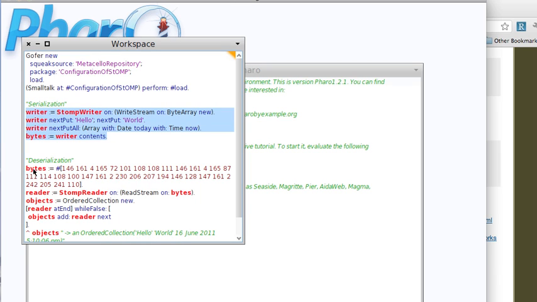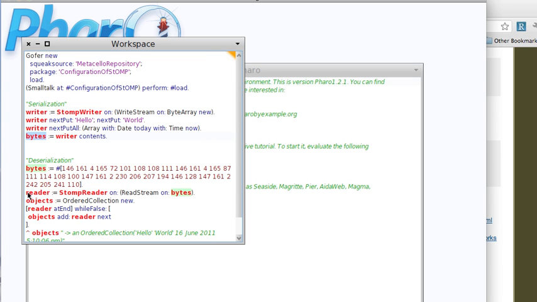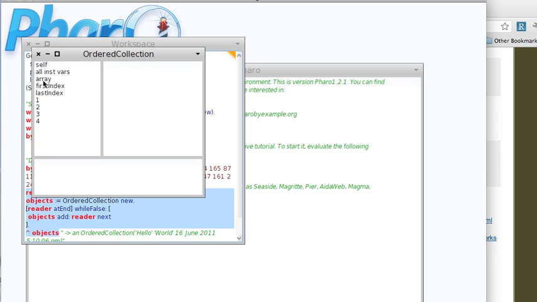Now down here, for testing, you can just create the bytes yourself, or since we've got that in a variable, we can just go ahead and inspect bytes and take a look at it. There's our byte array. We can just grab the same bytes down here and tell the StOMP reader to read on that byte stream and go ahead and try to get those objects. We'll go down here and return it and take a look. And there we have our objects. We look at self, it's an ordered collection with hello, world, and the date. So that's how easy StOMP is to use.